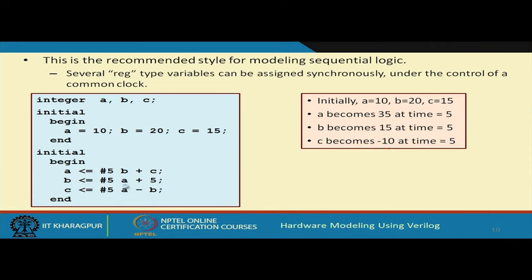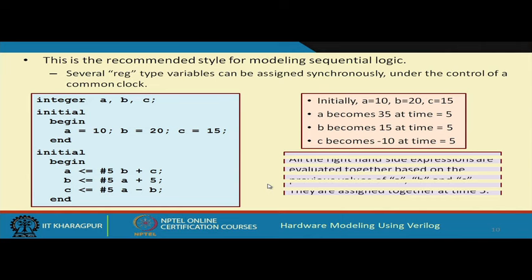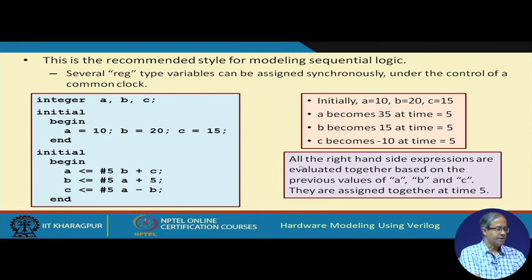So, you see the final value that ABC gets here is quite different from what it got when you used a blocking assignment statement. So, when you use blocking and when you use non-blocking, the results are different. So, you should be careful when you are using it to model some behavior of a system or a circuit. Okay. So, as I said that all the right hand side expressions are evaluated together based on the previous values of ABC, not these latest values, and they are assigned all together concurrently at time 5, right.